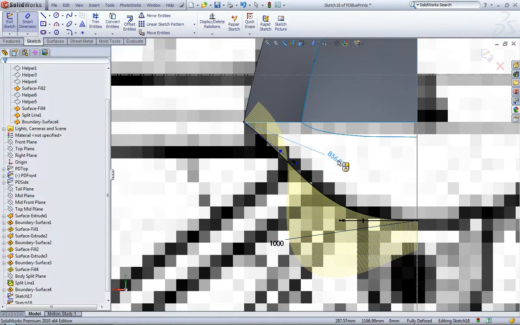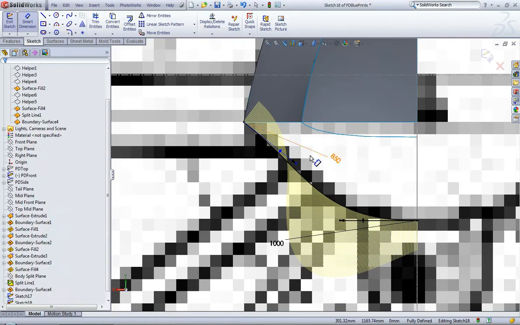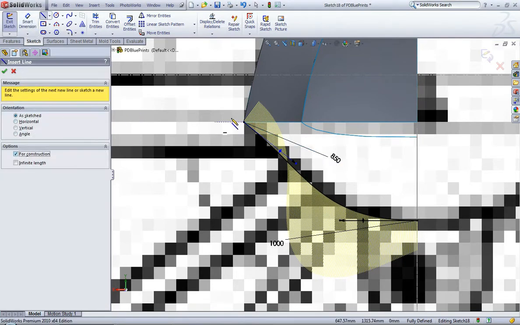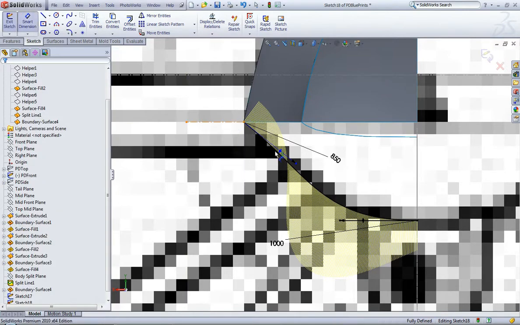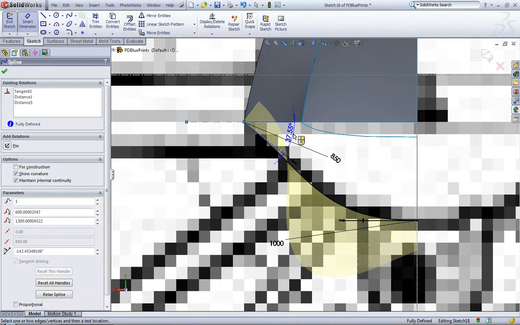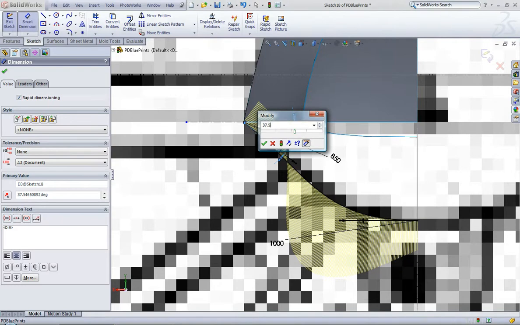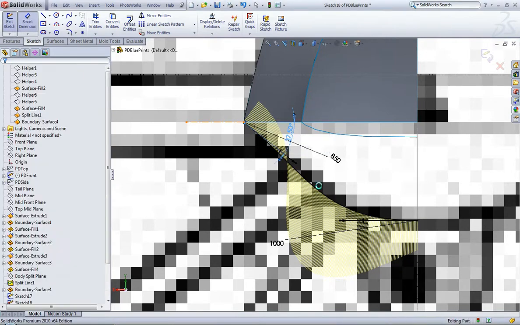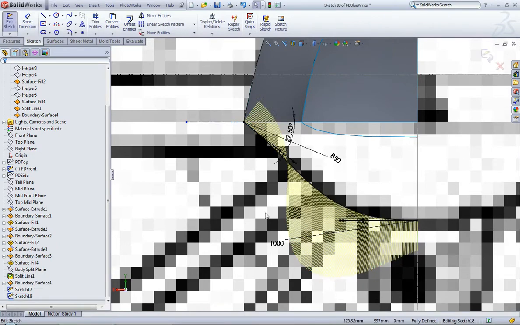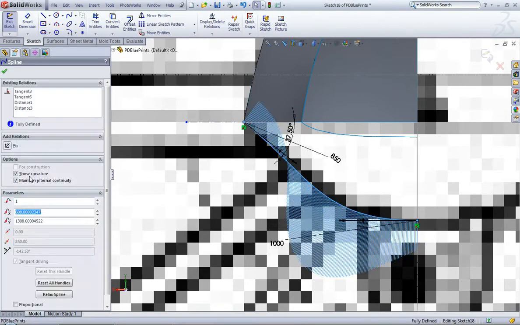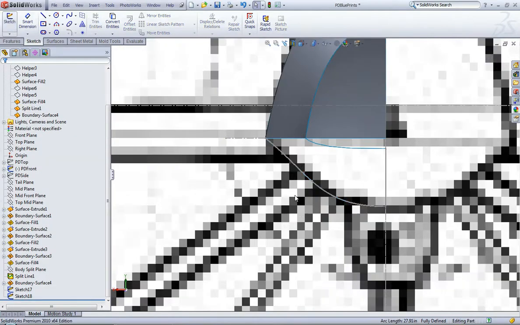Let's give this a dimension, say 850, and I'm going to go ahead and add a construction line here and give that an angular dimension. Alright, it's pretty much on 37.5, so I'm just going to stick with that. And again, I didn't turn my curvature combs off, so I got to go back in, turn those off, and exit that sketch.